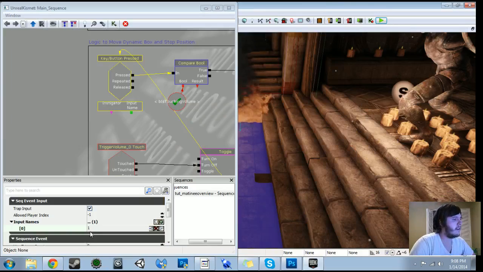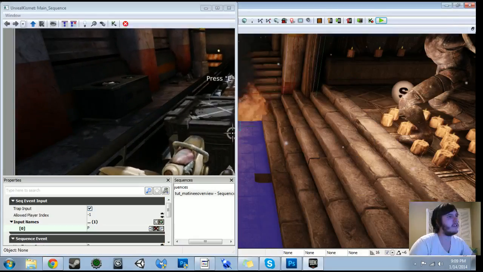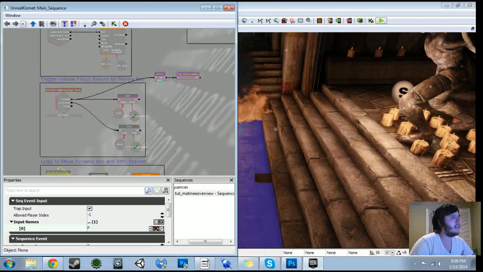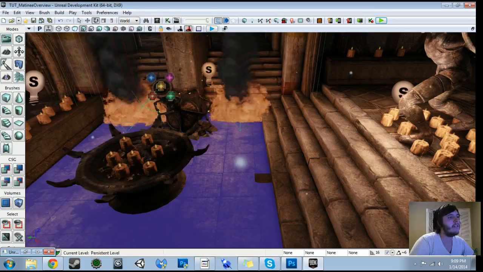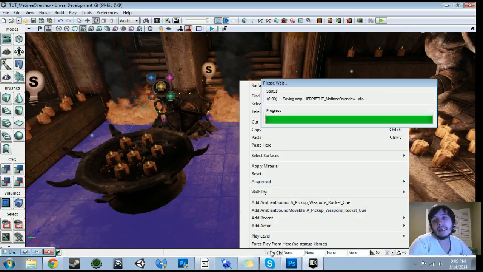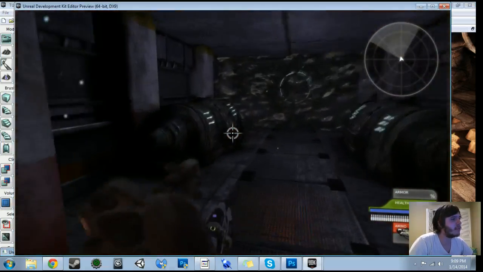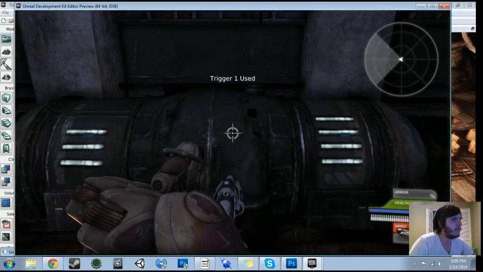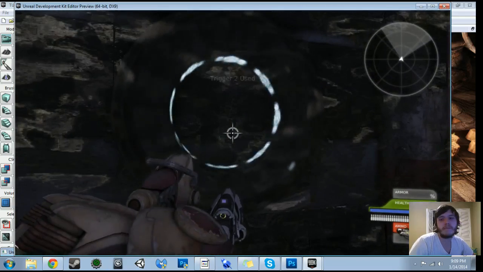Not working. So let's just change the letter to like letter P. That should be working. It still is. So let's just then change the play announcement to press P to push. And then our triggers up here should work now that E is not bound to something else through Kismet. There we go.